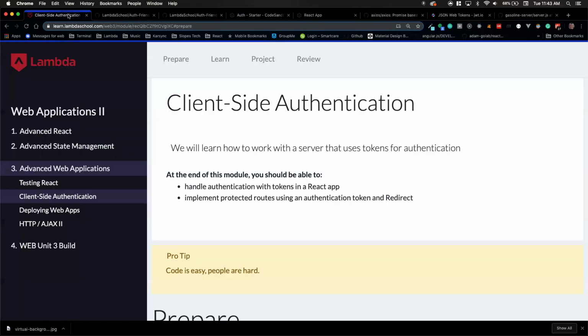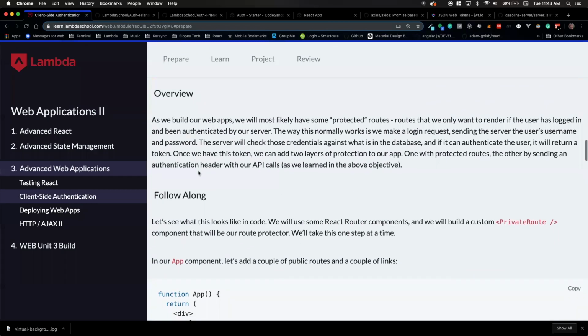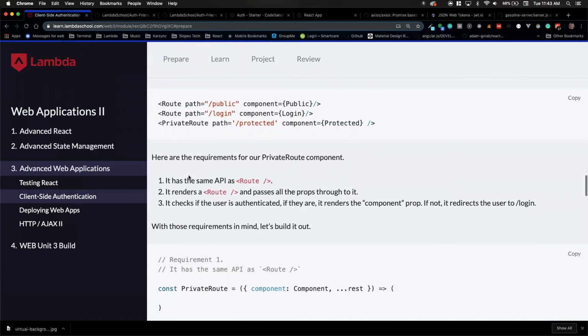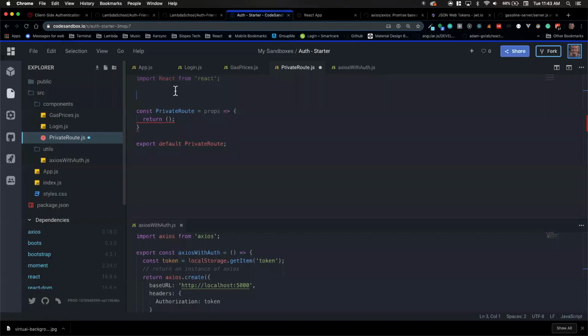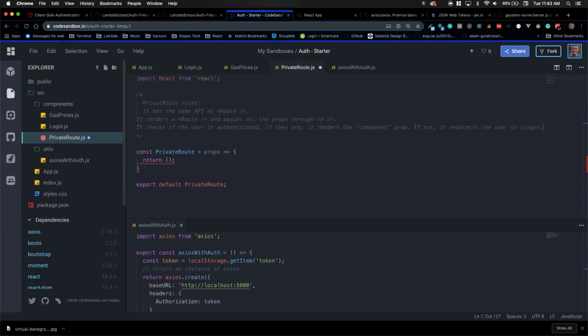There are some rules here that we have to follow when we're building the private route component, and those rules are listed here in TK. So I'm going to grab those and I'm going to say private route rules. All right, rule number 1, 2, and 3.